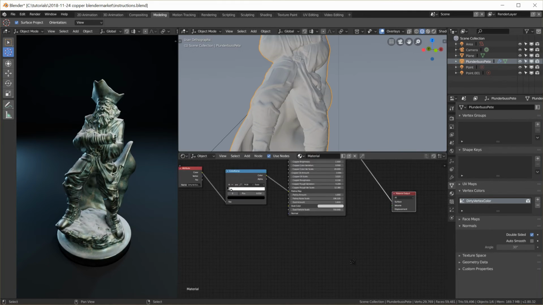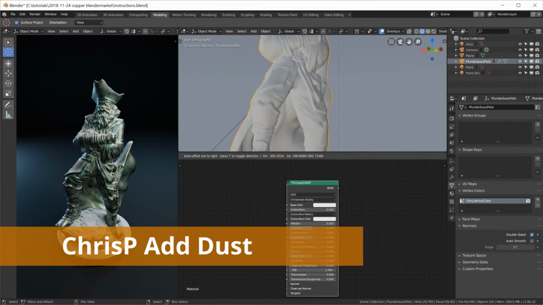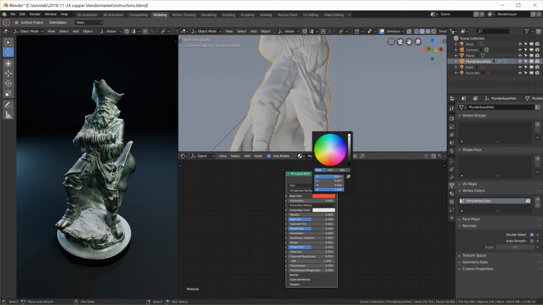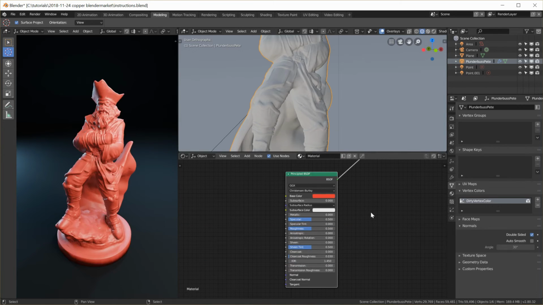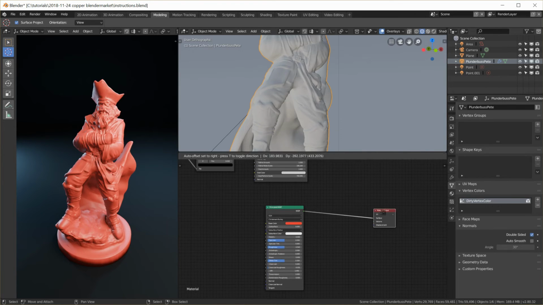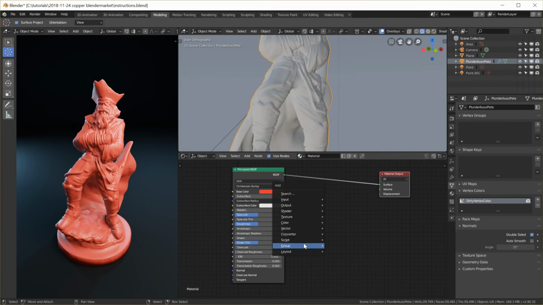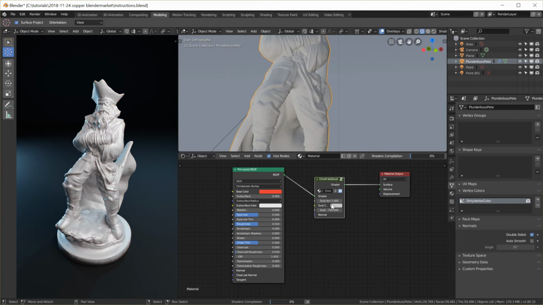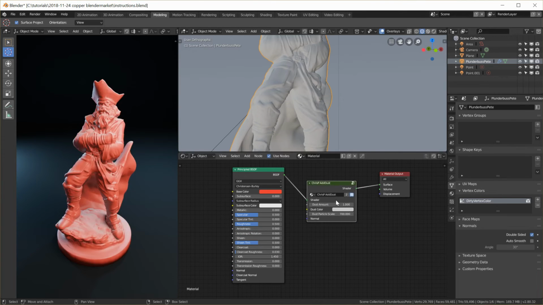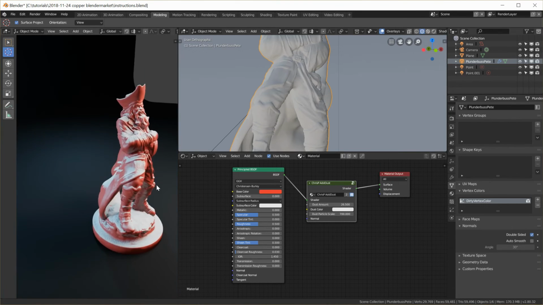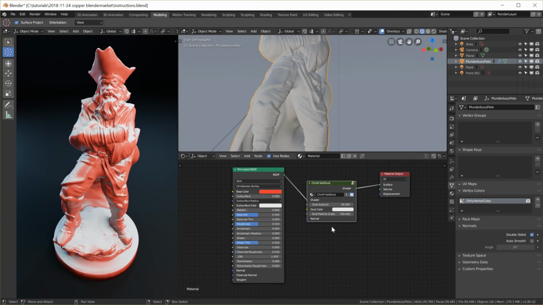Here is a bonus feature. The dust I just showed you comes in its own node group, so you can add it to any other material as well. Here I'm using a regular Principled shader. To add some dust, all I have to do is pipe whatever material I have through the ChrisP add dust node and get instant dust that I can adjust with these settings here. We could even use this dust shader for a very simple layer of snow.